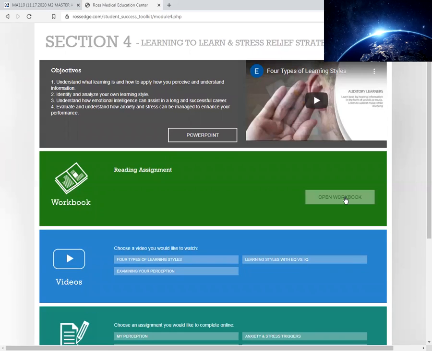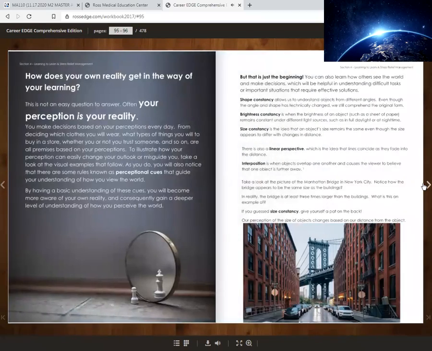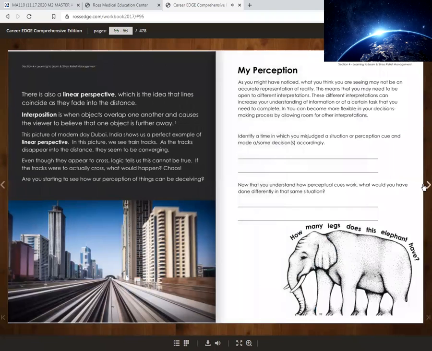The PowerPoint will take you through the workbook section that the students will be working in. Students will open the workbook section here. It'll take them right to section 4, Learning to Learn and Stress Relief Strategies. And then they can easily flip through the workbook and read the pages.